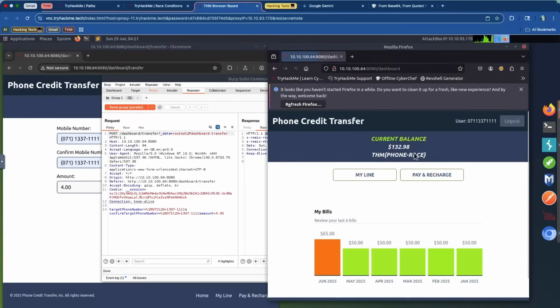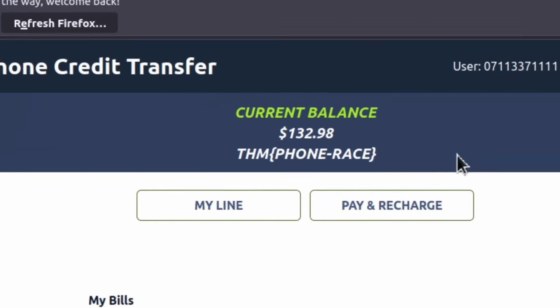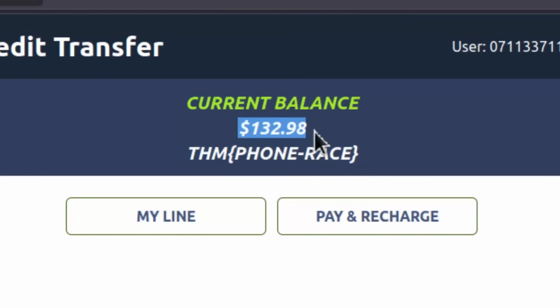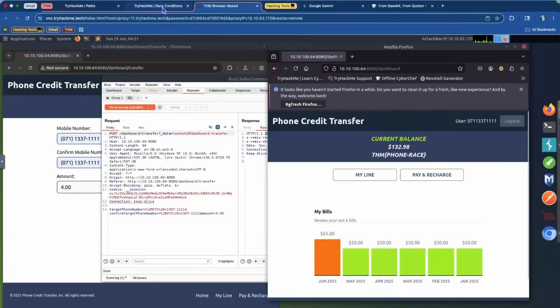And if we go over here, there you go. I already refreshed the page, but you can just click refresh if you don't see the balance updating. And now we can see the balance is updated to over $132. And now we actually have our flag to complete this specific thing, which is THM phone race.